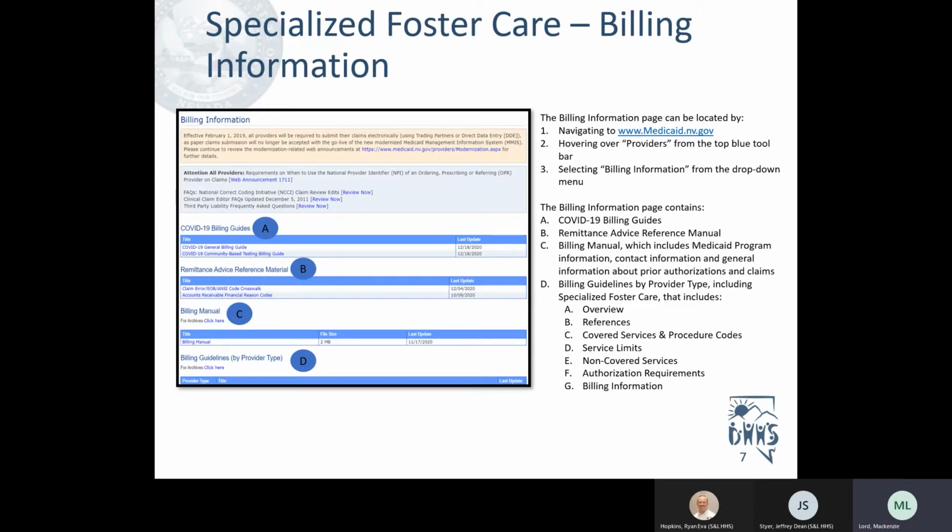Below that, we have our billing manual, which is going to provide general information, again, for all provider types. And that's going to include different information from prior authorizations, checking eligibility, submitting claims. And then below that, we have billing guidelines that are specific to the provider type. For your provider type 86, this is going to include covered and non-covered services, the codes that you're allowed to bill for. It's going to go over your service limitations for each code, prior authorization requirements, what chapter of policy you should be looking at, and really everything that you need to know regarding this provider type.